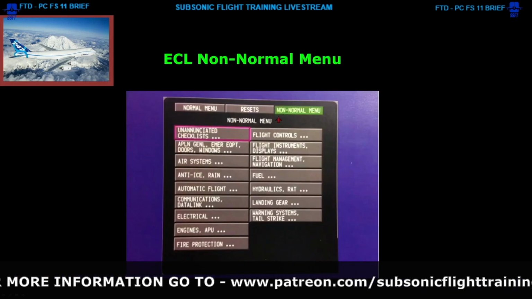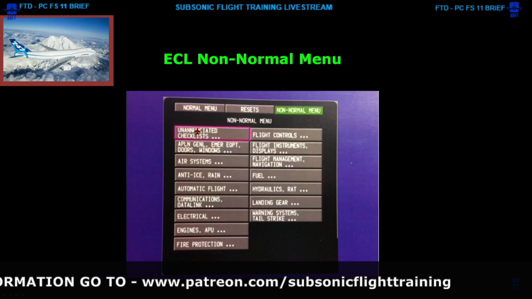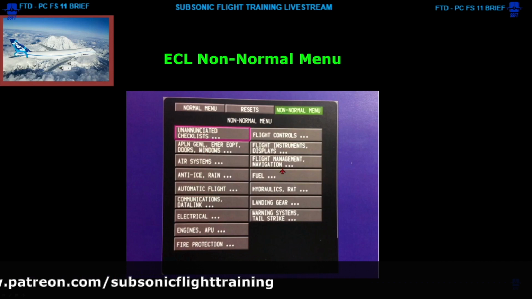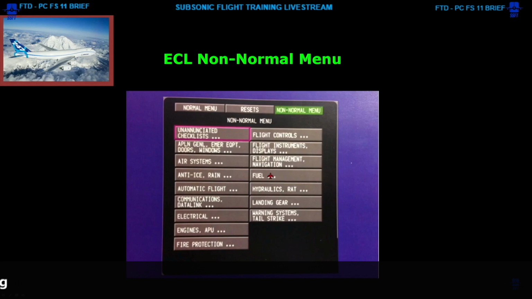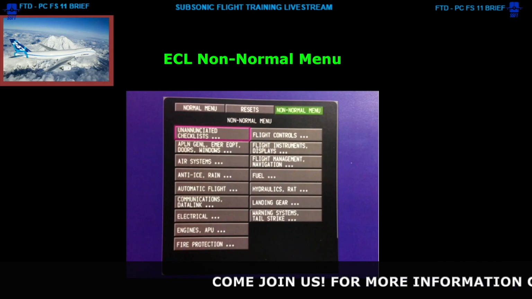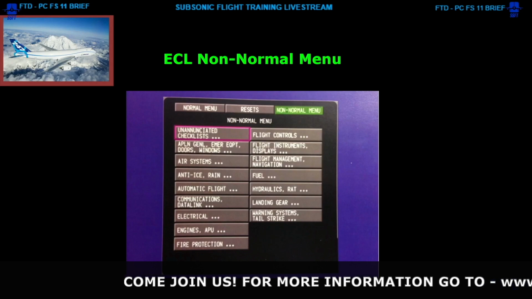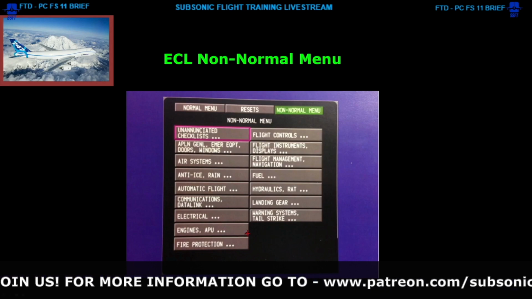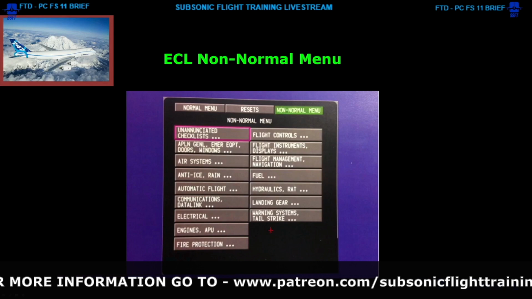Here's your non-normal menu, and you can see here's where you find your unannunciated checklists, and then all the individual systems that are in the QRH. Again, most of these I'm not going to have to go to unless I need something that is not selected automatically for me. But in most cases, when you get the ICAS message and you push checklist, it's going to take you to the appropriate non-normal checklist without you having to go search for it.